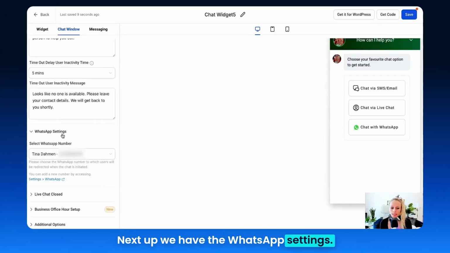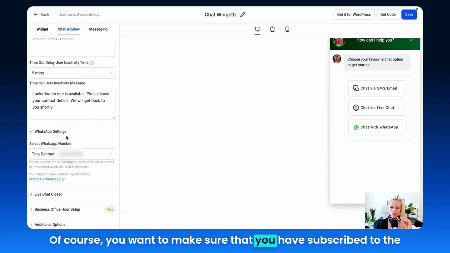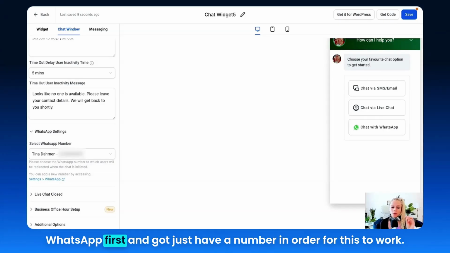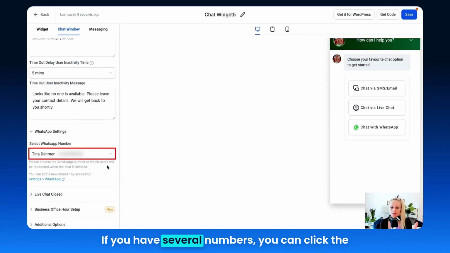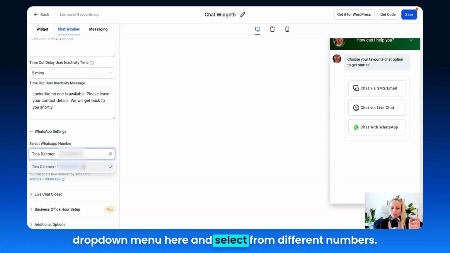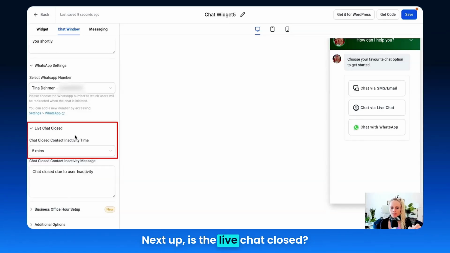Next up, we have the WhatsApp settings. Of course, you want to make sure that you have subscribed to the WhatsApp first and got yourself a number in order for this to work. You can click on settings bottom left, then click on WhatsApp and follow the process in order to get a number from there. If you have several numbers, you can click the drop down menu here and select from different numbers. Next up is the live chat closed.